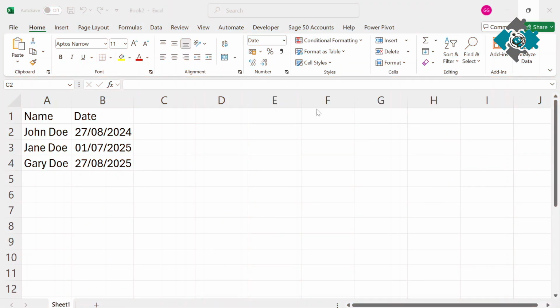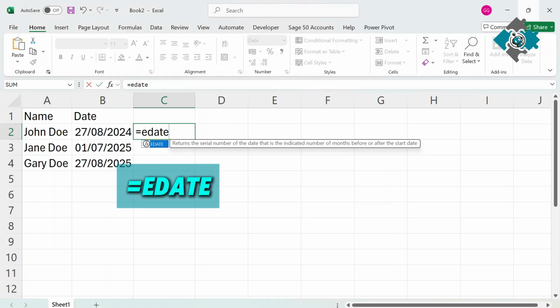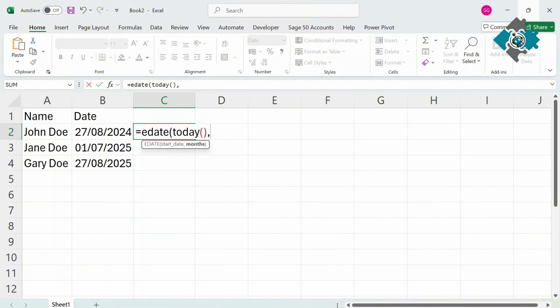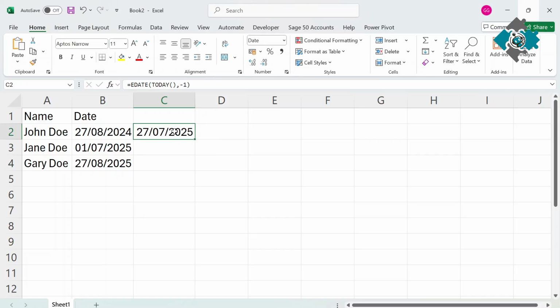So to do the conditional formatting with any dates, we're going to need to make use of the eDate formula, which basically adds or subtracts a number of months from a specific date. So if we did today and then -1, we should expect exactly a month ago, which is what comes out. So let's put this into our conditional formatting.